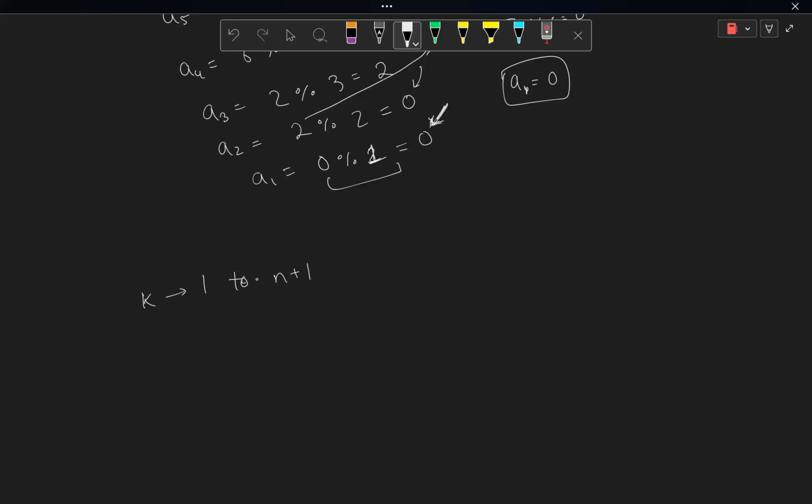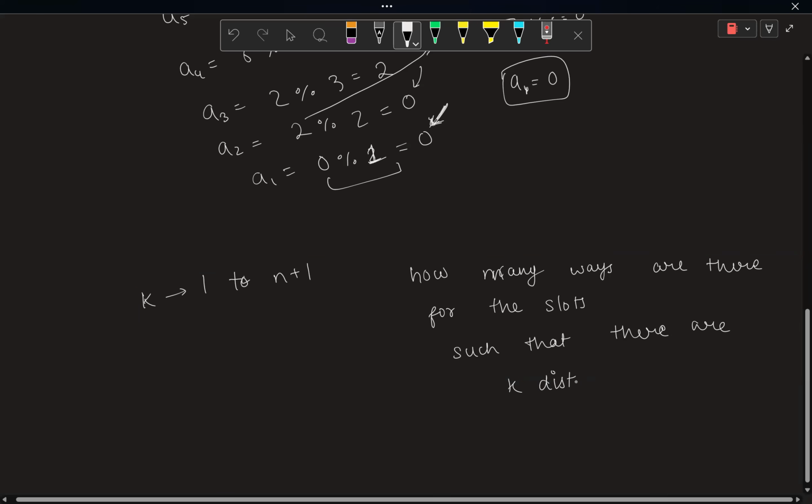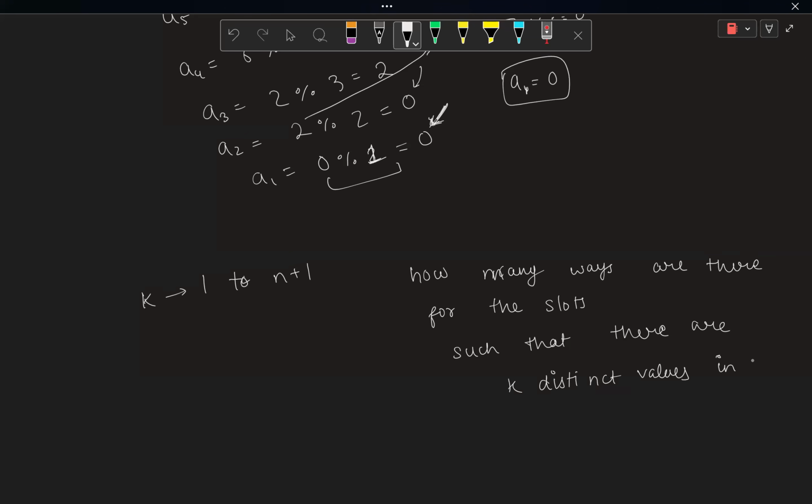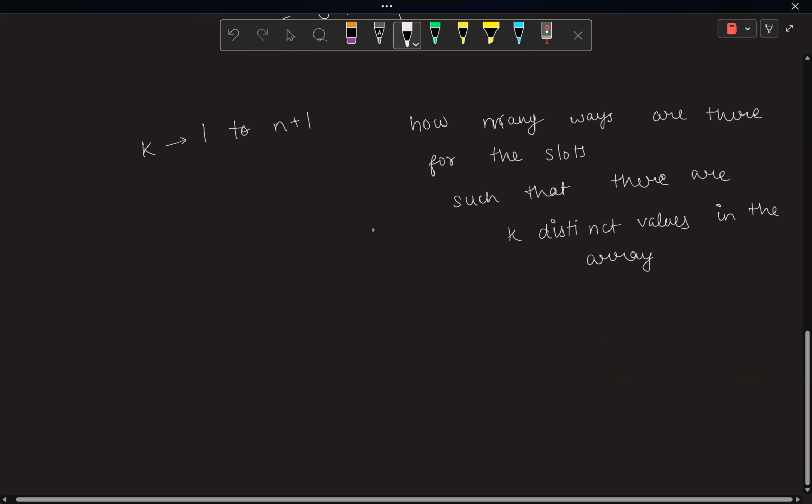And what we have to tell is how many ways there are for the values of the slots such that there are k distinct values in the array. This is what we have to tell.